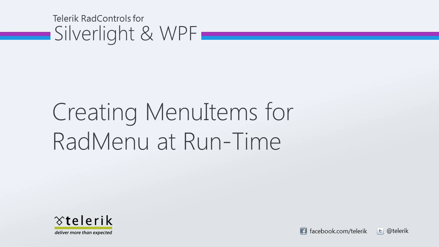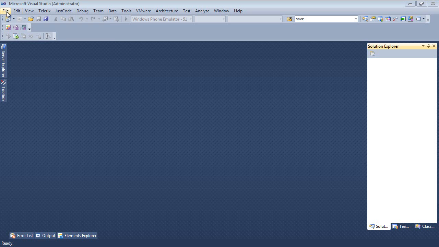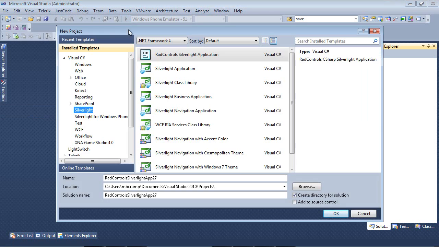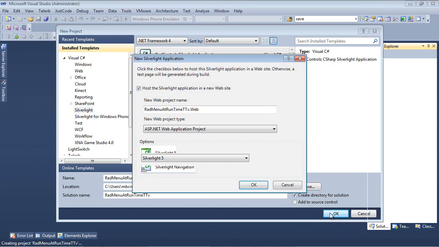This will give your application the flexibility it needs when your users demand it. Let's go ahead and jump inside of Visual Studio 2010 and get started. So we're just going to begin with File, New, Project. We're on Visual C#, Silverlight, and then RadControls Silverlight Application. I'm just going to give this the name of RadMenuAtRuntimeTTV and press OK.